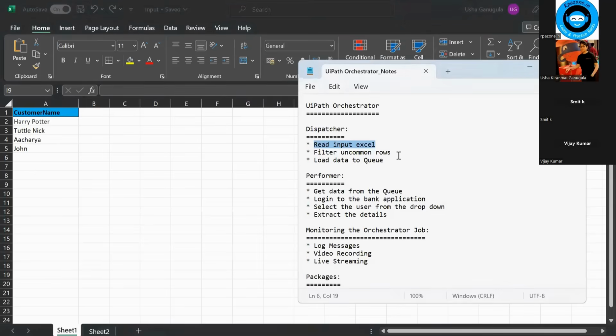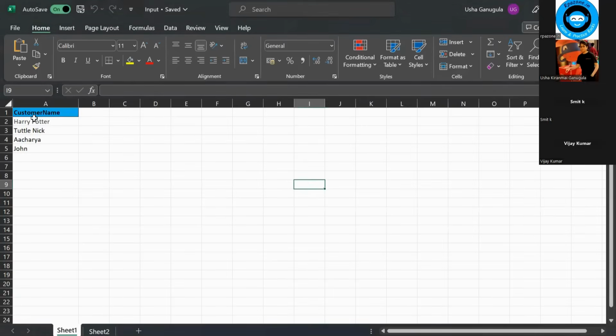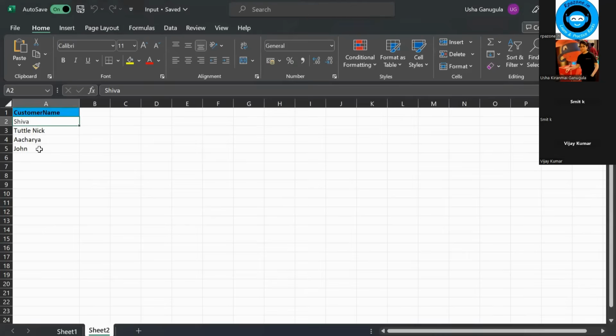Okay, and then filter uncommon rows. There were 4 rows in sheet 1 and 4 rows in sheet 2, and I want to filter the uncommon rows and get the uncommon rows only from sheet 1. Understand my requirement. In sheet 1 there is Harry Potter, Nick, Acharya, and John. In sheet 2, there is Shiva, Nick, Acharya, and John. Now what is the uncommon row? The second row, here Shiva and here Harry Potter. I want to get only this value. So I want to compare the rows and retrieve the uncommon rows only from sheet 1. That is my requirement.